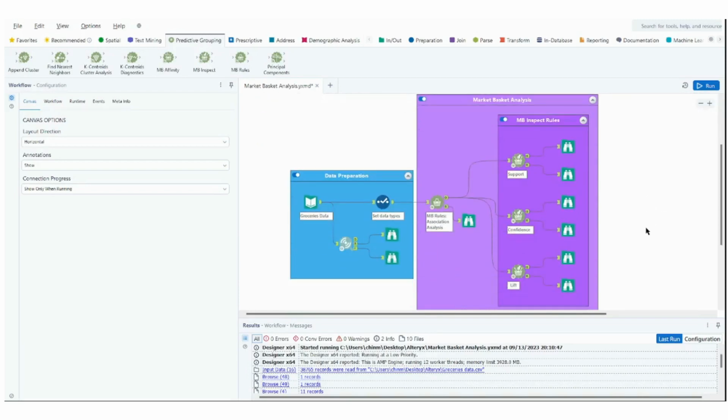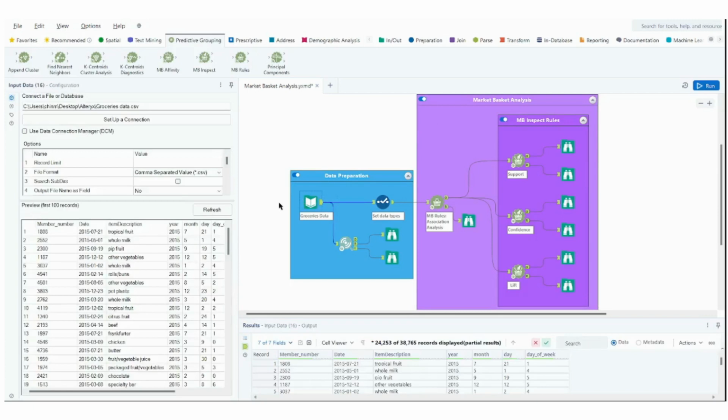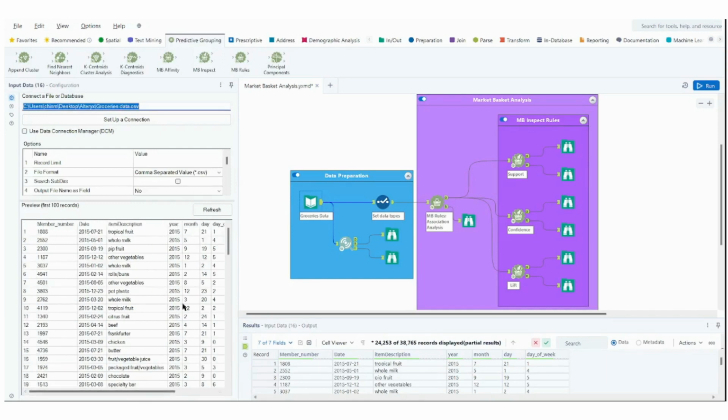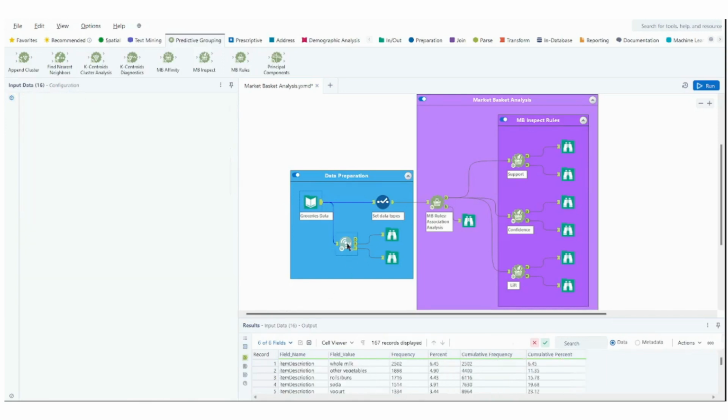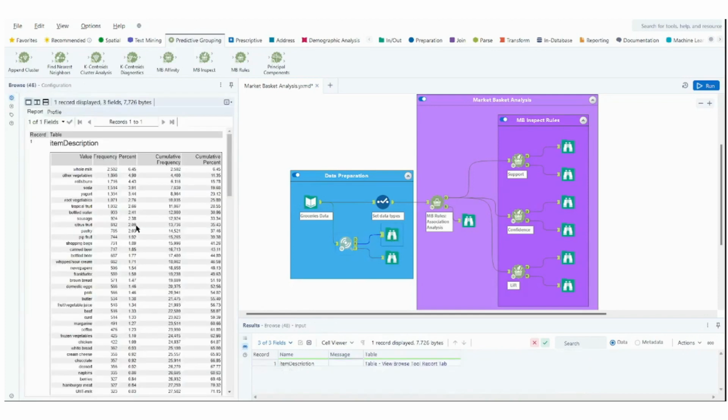Alteryx Designer includes tools purpose-built for market basket analysis, including options for calculating support, confidence, and lift. Step 1. We begin by bringing in the groceries dataset into Alteryx Designer using the Input tool. Step 2. Add the Frequency Table tool to see which grocery products appeared most frequently. The top 5 most frequent items are whole milk, other vegetables, rolls/buns, soda, and yogurt.